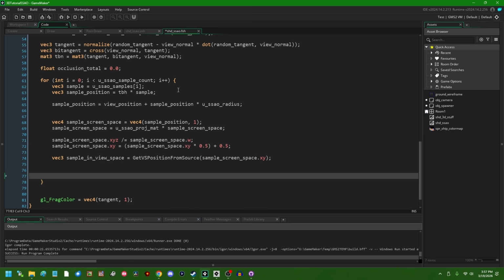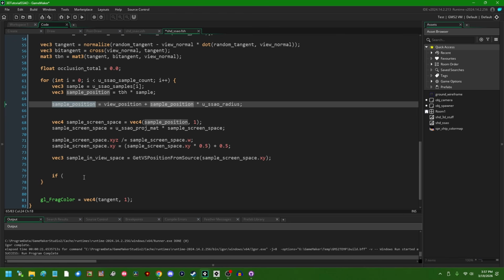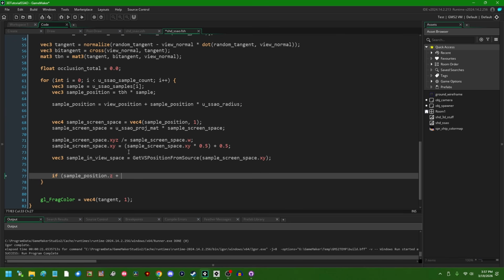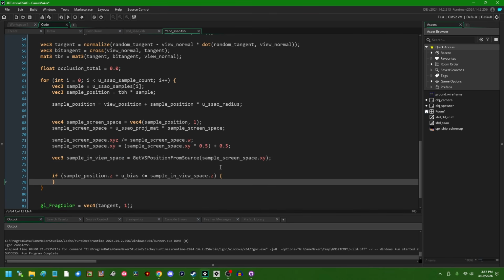And again, I realize this is kind of an elaborate way of getting there, but we did all this work so that we can say if the sample position.z plus the u_bias is less than or equal to the sample_in_view_space.z. So let's go through this again in English.